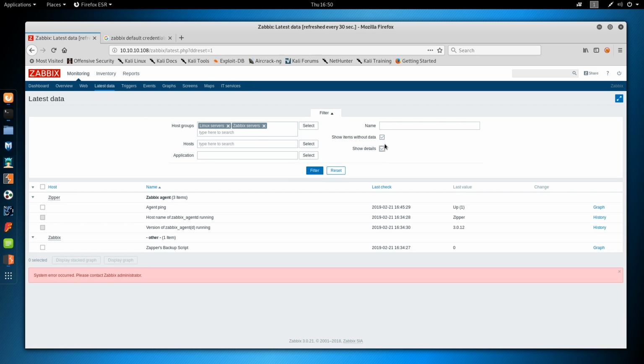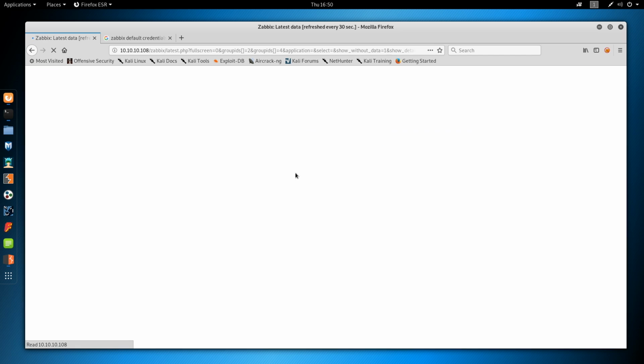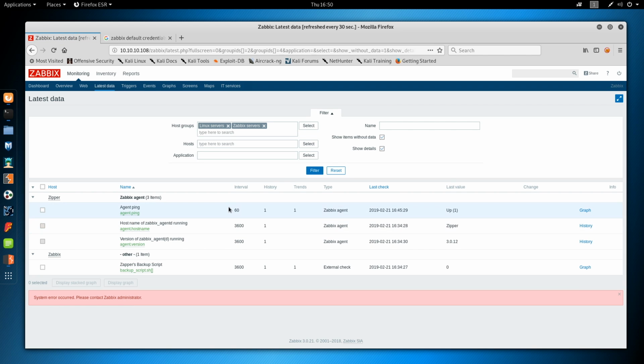I like seeing the details thing. If I click show details, filter, we can see various things about it. So the host Zipper has agent ping as a script, agent hostname, and the version of Zabbix Agent. And we can see the values: ping says it's up, the hostname says it's Zipper, and the version says 3.0.12. Then we have another host called Zabbix, and this one only has one check. It's Zapper's backup script. So at this point, we have 3 potential usernames: Zapper, Zabbix, and Zipper.